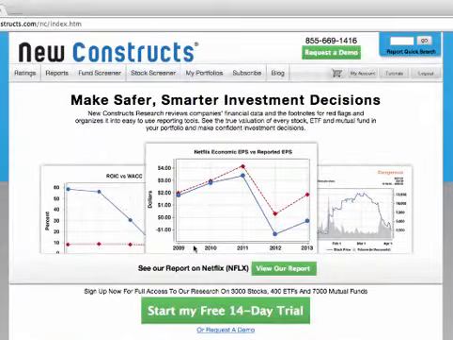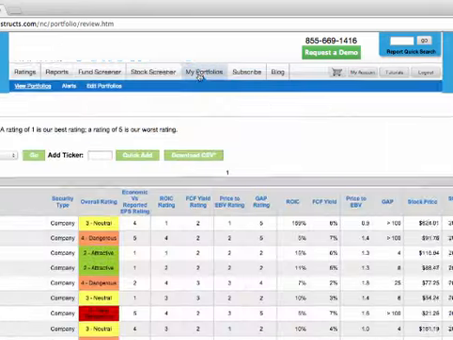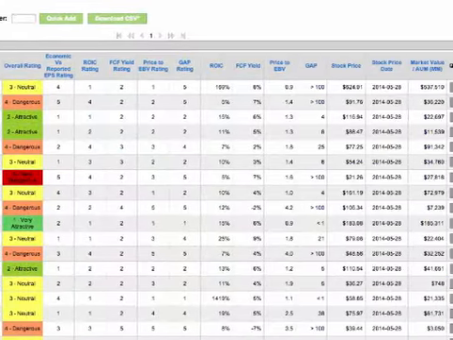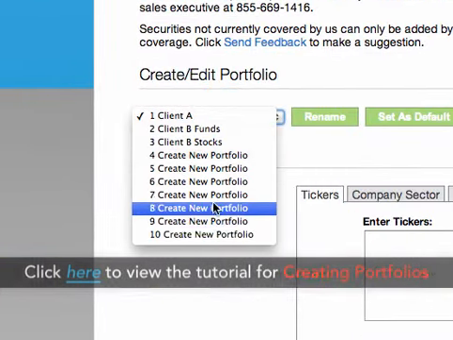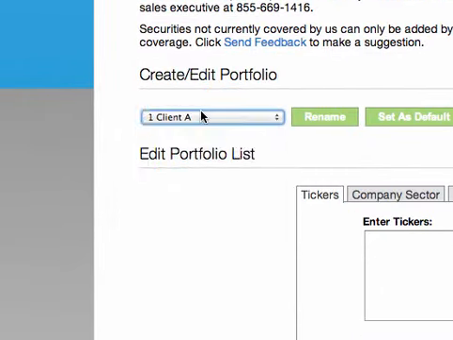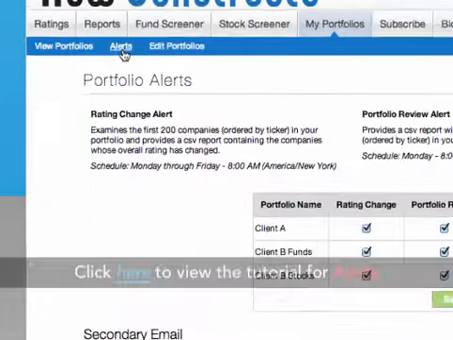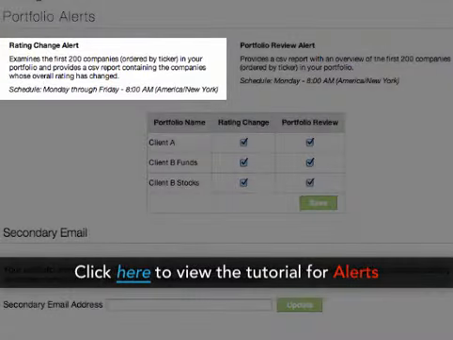Protect your portfolio from blowups by tracking them with our My Portfolios tool. Our system allows you to create up to 10 different portfolios so you can track and screen your holdings. Get daily alerts emailed to you letting you know when a rating for a security in your portfolio changes.